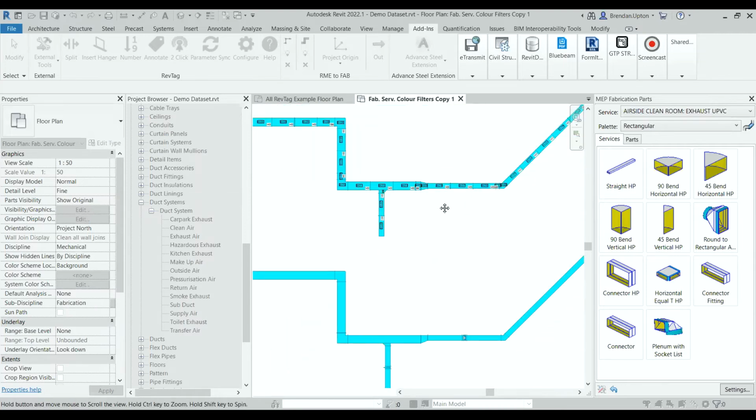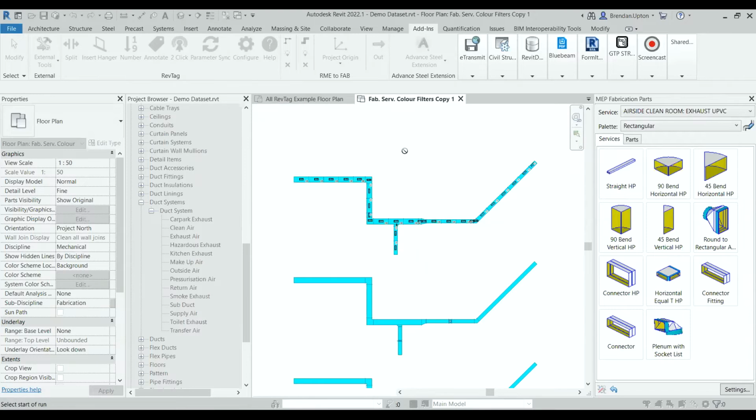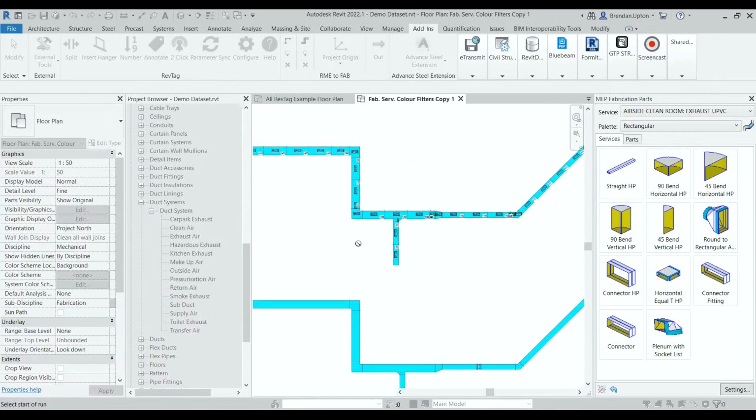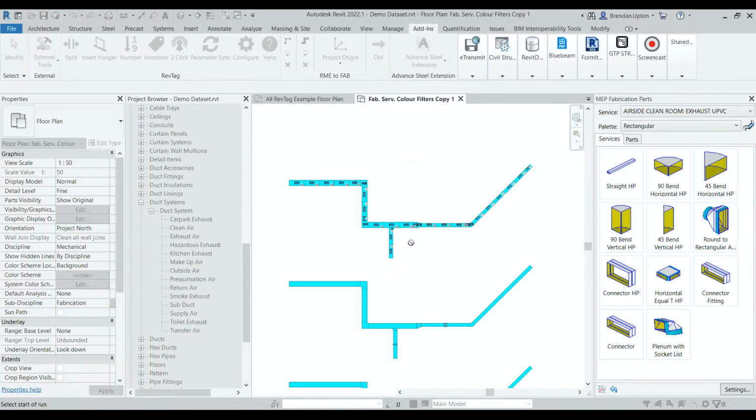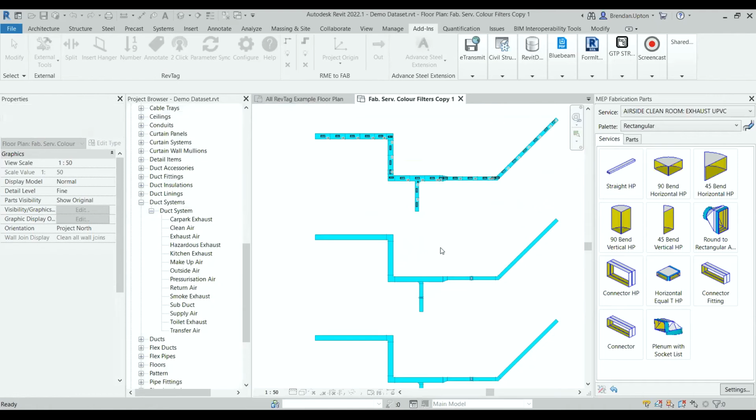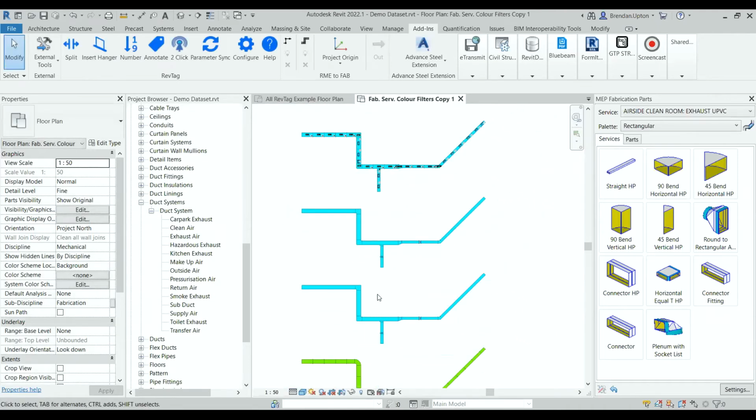Some of this functionality might work a little bit differently depending on how you use it. It depends how you set it up as well. You can choose to ignore fittings sometimes as well, and bits and pieces like that. Okay. So that's a first quick workflow.